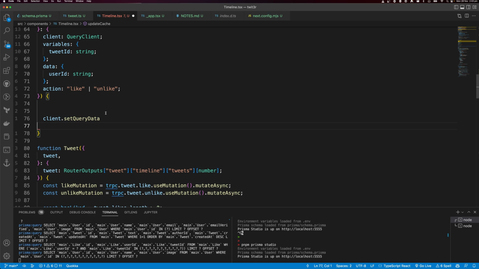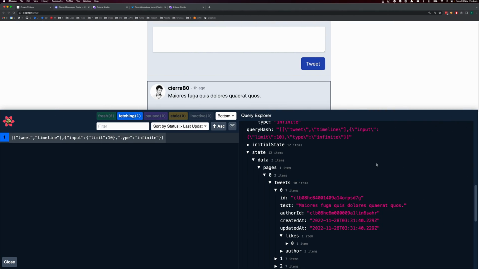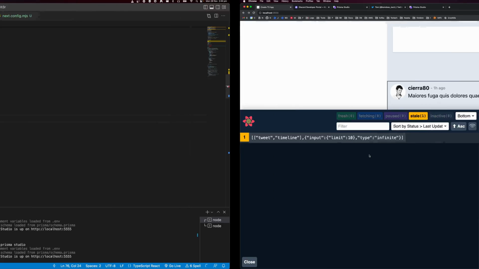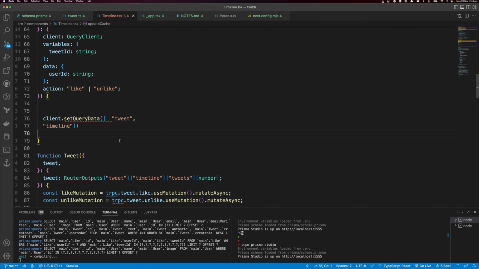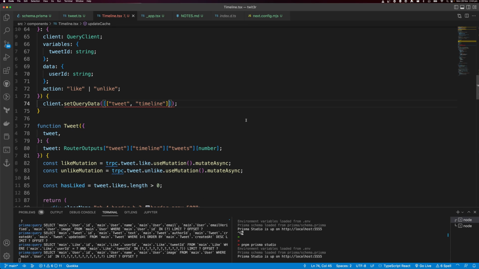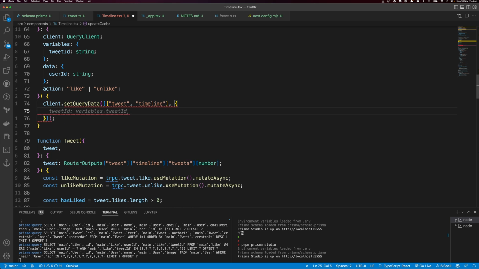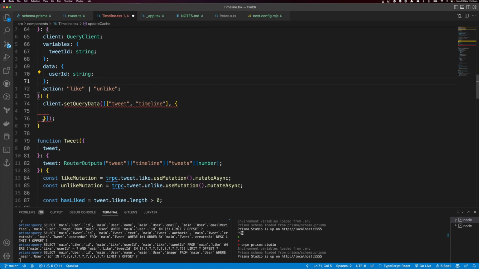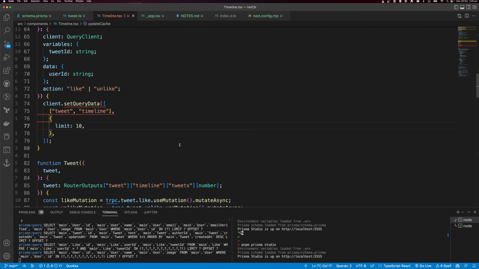So now we need to call client.setQueryData, and we need to pass an array, and this is the query key we used. tRPC is going to create this query key for us, but if we have a look here, you can see what this query key is. It's tweet and timeline. So we can copy that and we can put that into our array here. And this needs to be a two-dimensional array. And then in the second property of this array, we need to pass in an object. And this is the variables that we called our query with. You can see here, our variables is input and then limit. So at the moment, it's just limit here. So we can copy this. Now I can pass this into the object here.